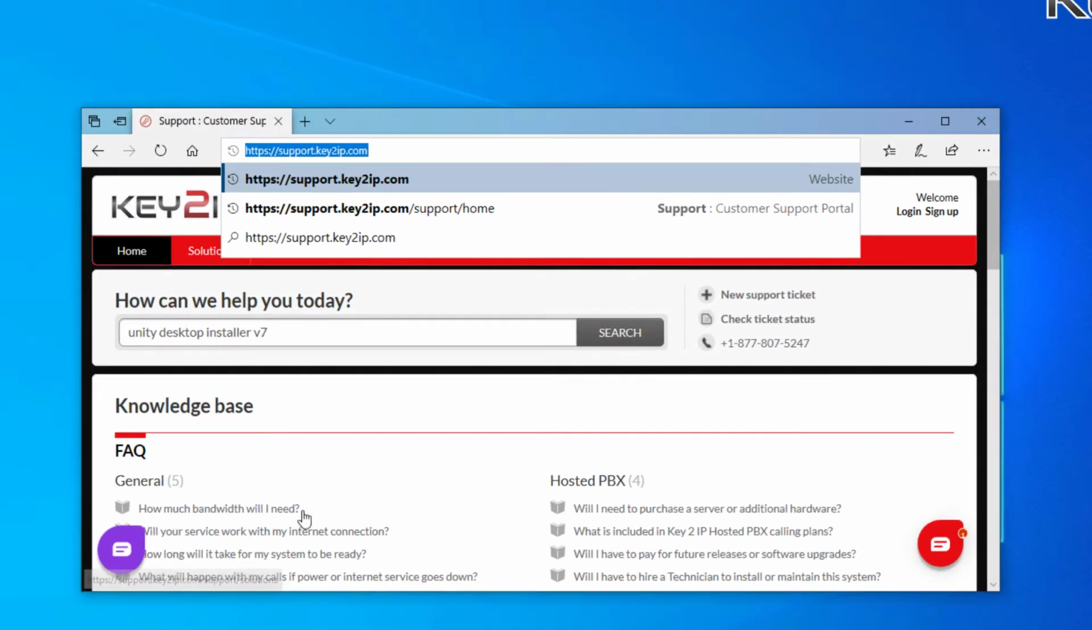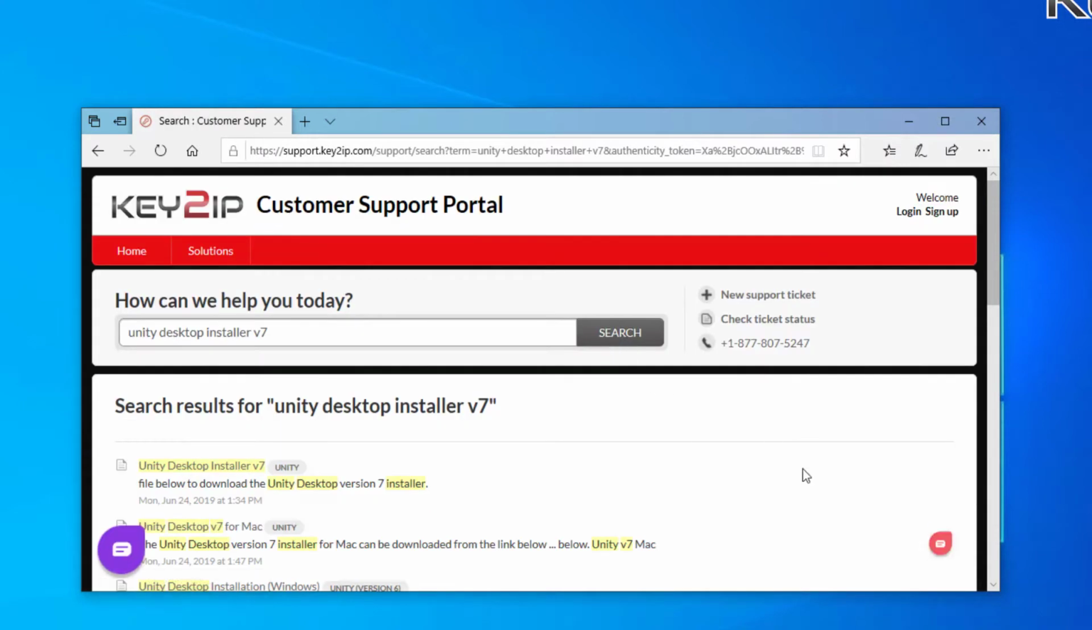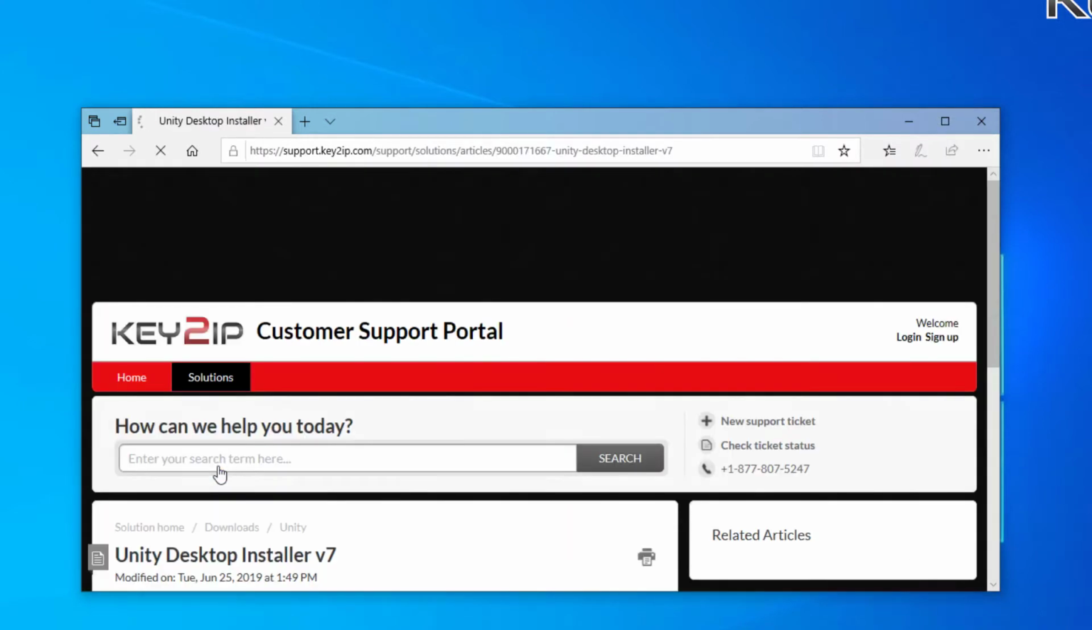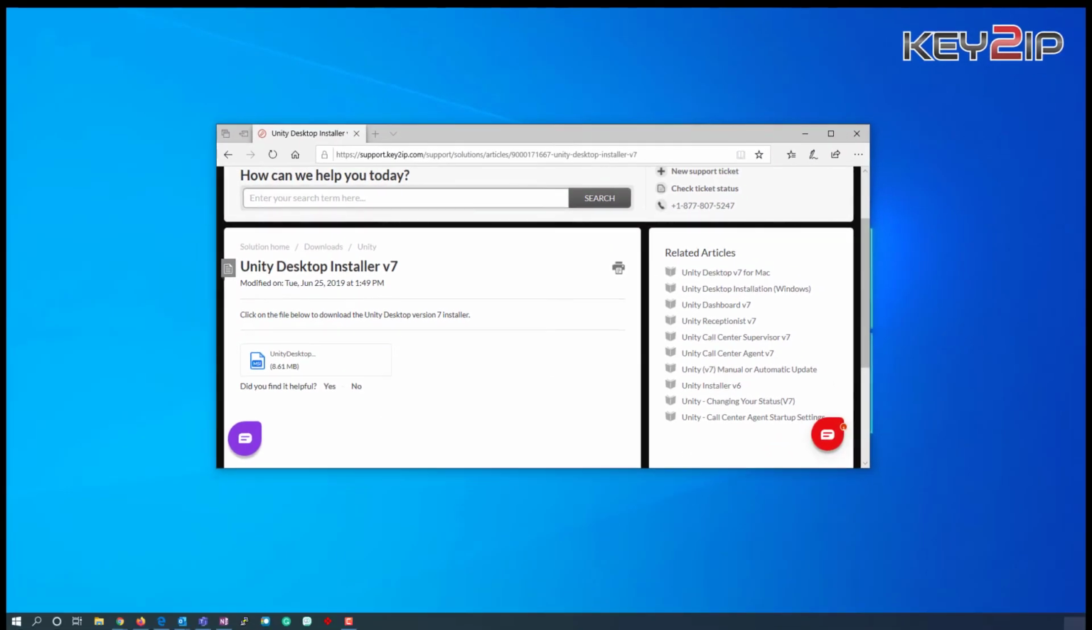Step 2. Go to support.key2ip.com and then search for Unity Desktop Installer v7. It should be the first article in the KB results. Download the installer file and save it to your desktop.